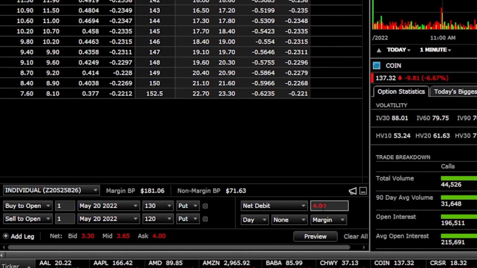Since I'm paying $4 for it, I can't truly make $1,000 on this trade if I'm exactly right. The absolute most I could ever make is the difference between the spread minus what I paid for it. So in this case, the very most I can make is $1,000 minus $400, or I could make $600 on this transaction. But I think you guys get the idea.